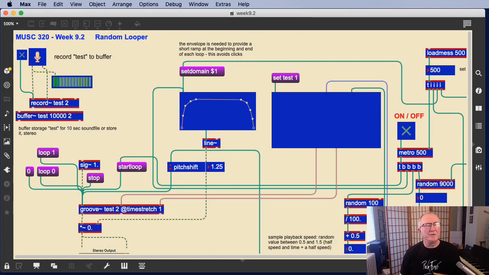So welcome to the week 9.2 video tutorial, and this is going to walk through a random looper using the groove tilde object and being able to basically jump into little fragments of a recorded passage. This patch is a little big here for the video window, so I will be scrolling around a little bit.